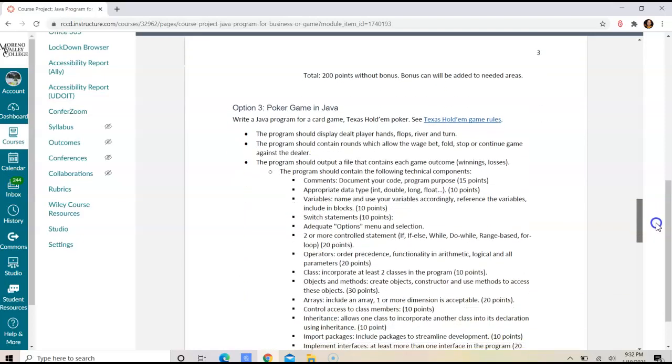For option 3, this is a poker game, and if you choose this option, you are to write a program for Texas Hold'em poker. If you're not familiar with the game rules, you can visit the link that's provided on page 3 and be able to take a look at how the game is played.